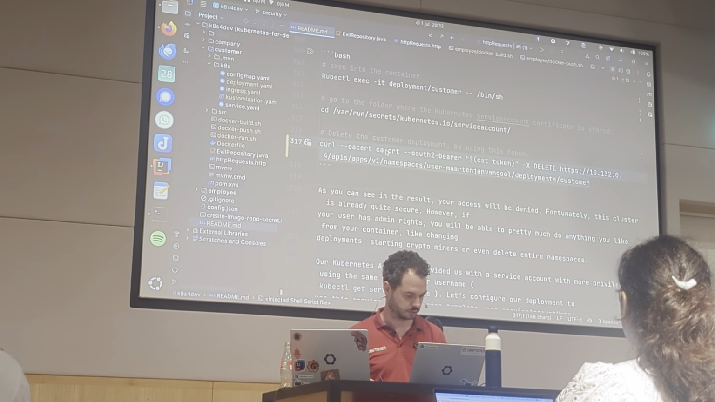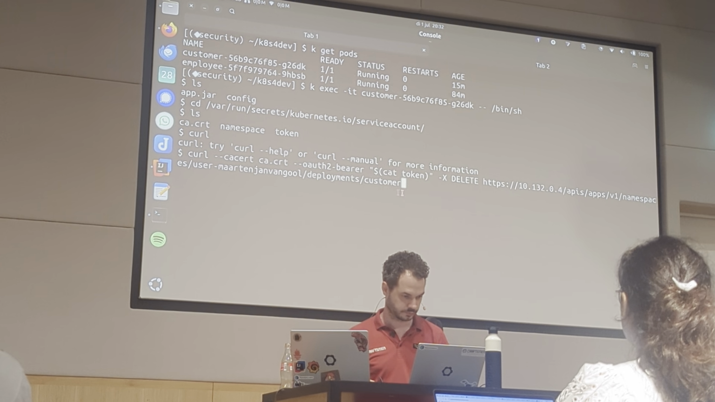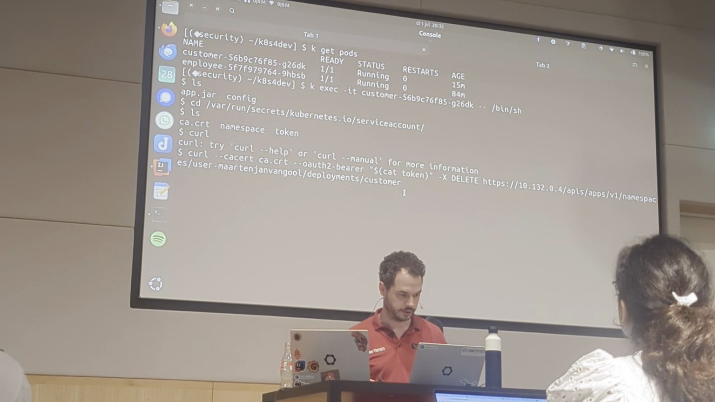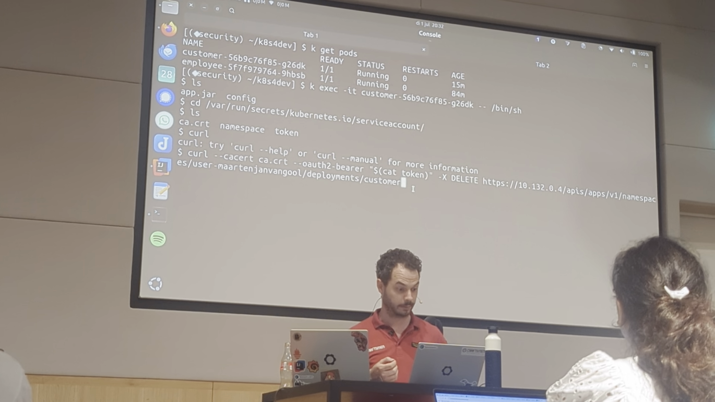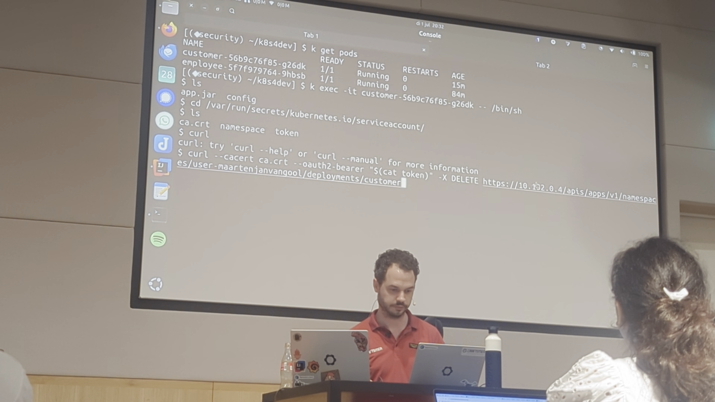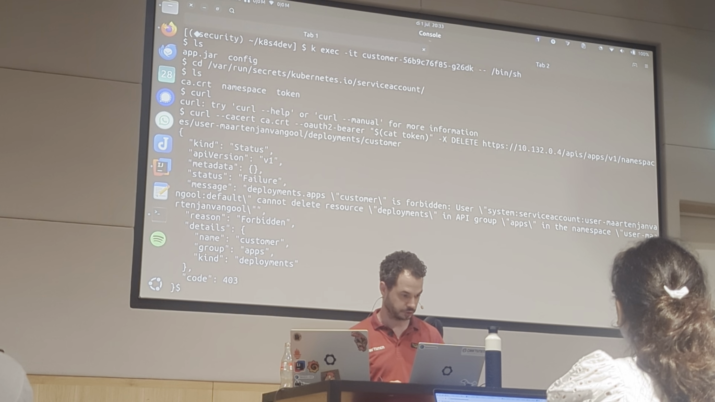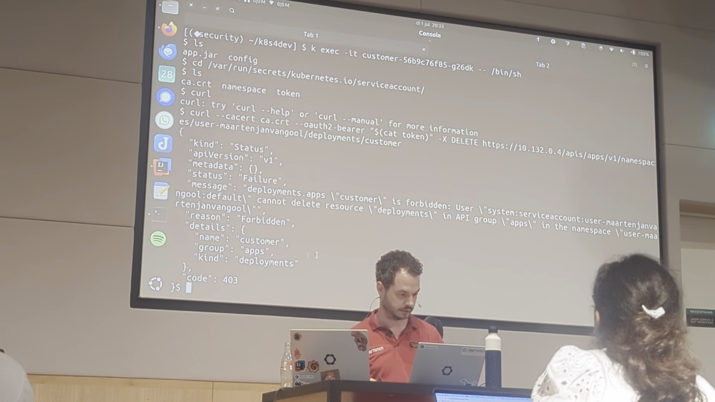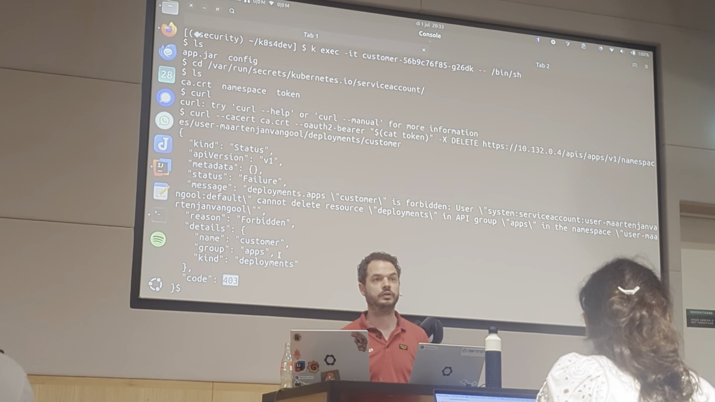And we have a nice curl command prepared. So what I'm going to try to do here is I'm going to try to delete my own deployment. I'm going to delete itself. So I'm running an API call, a delete call to apps namespaces Martin Begol, deployments customer, which fortunately for us, it will not allow me to do. I get a 403, and that's because we're running with the default service account.